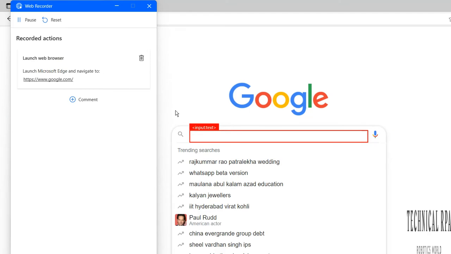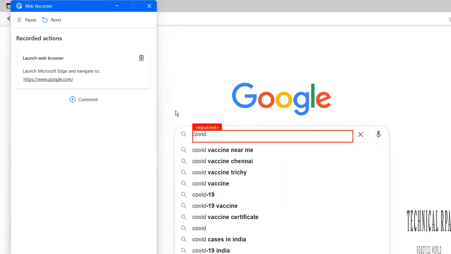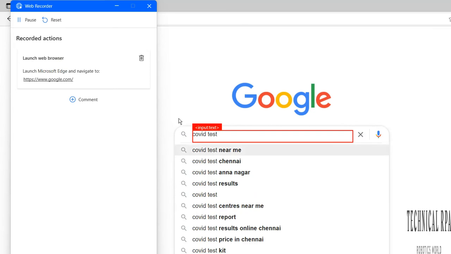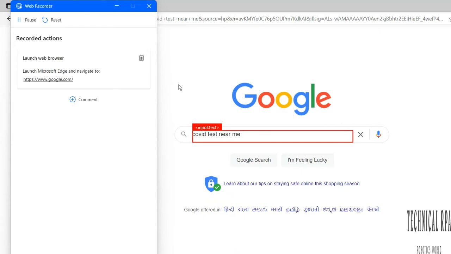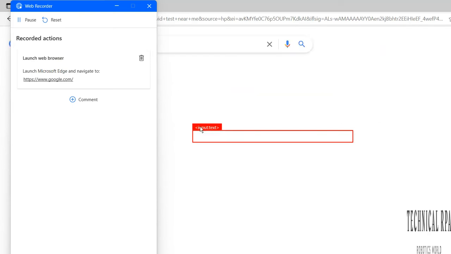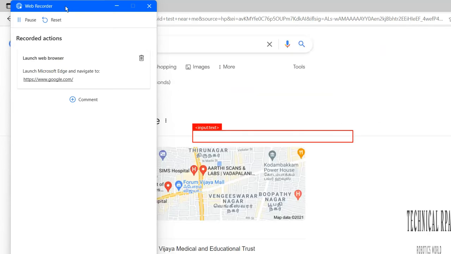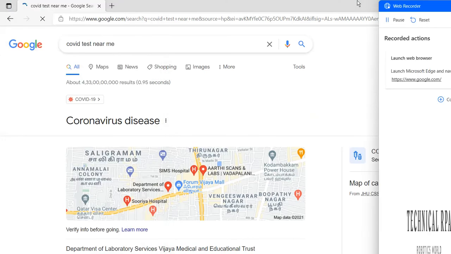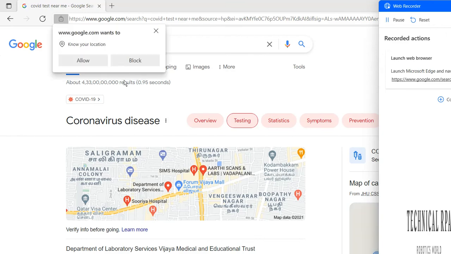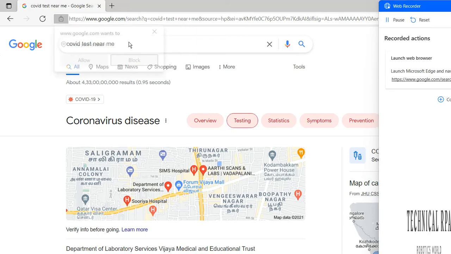So here I'm searching for COVID test, maybe COVID test near me. This recorder pop-up will be available here. What I need to check is here. I want to get the hospital name as extracted data.